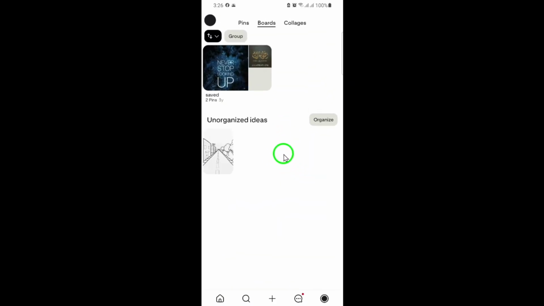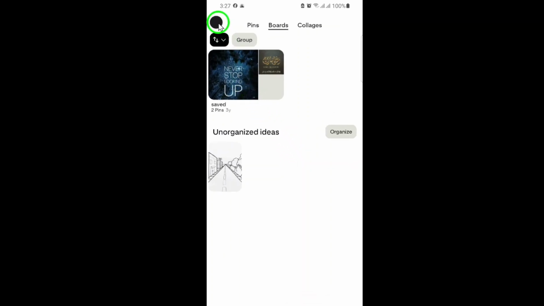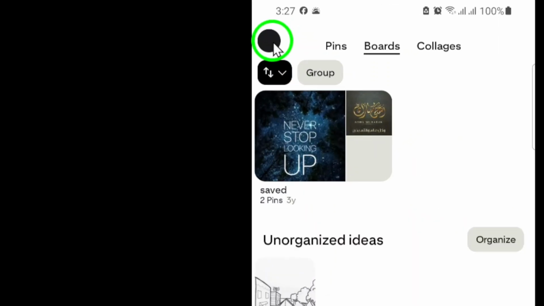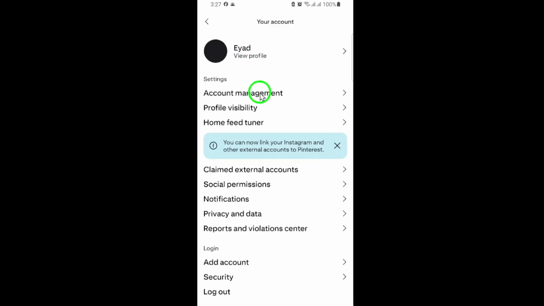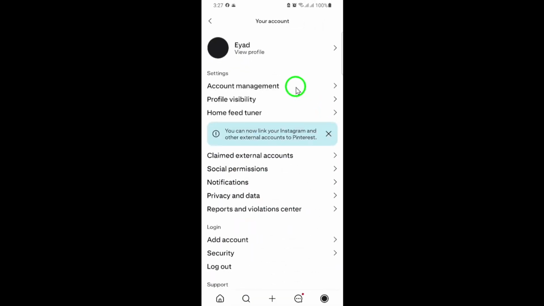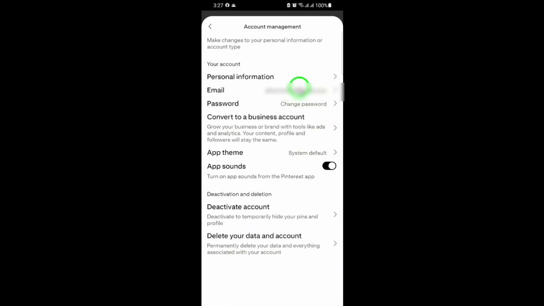Once you're on your profile, look for the option called Account Management and tap on it. This section contains various settings related to your Pinterest account. Inside Account Management, find and tap on App Theme. Here you'll see different theme options available for the Pinterest app.